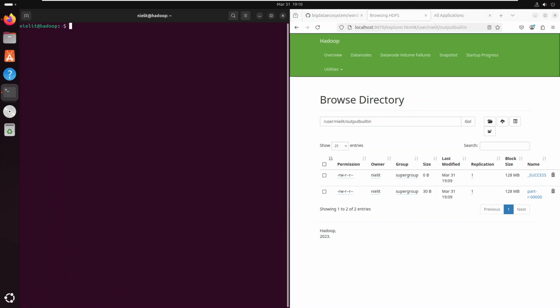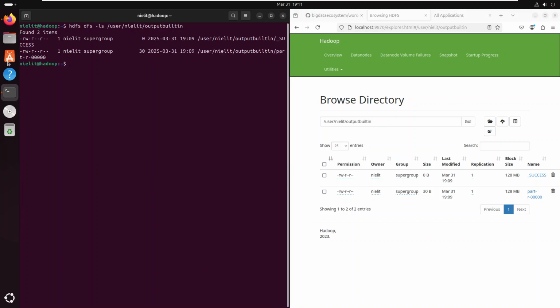But we can do what first. Let me clear it. Now I will write hdfs dfs -ls. I want to list what is inside /user/nilate/output built-in. You can see _SUCCESS and the same output here. If you want to see the output, you can simply write output built-in slash star.